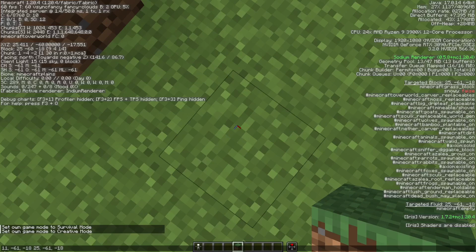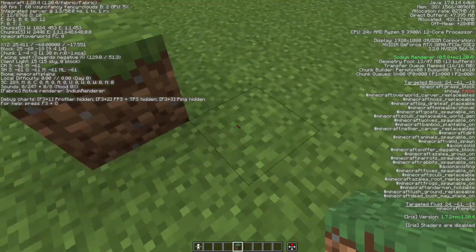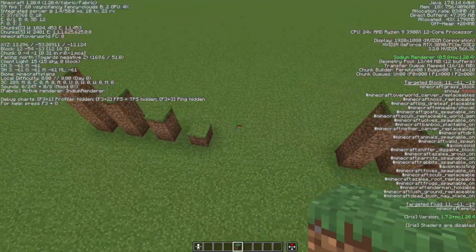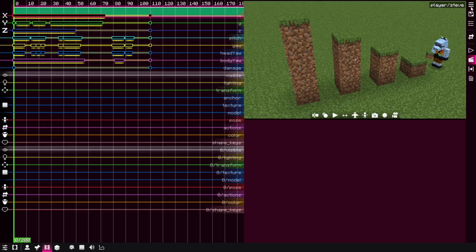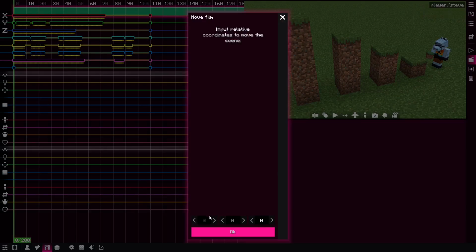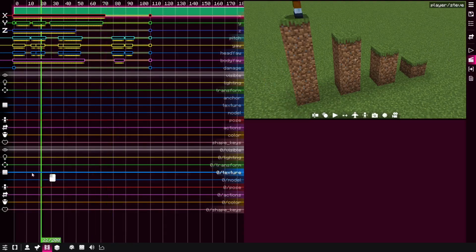So I need to find the difference. What I have to do, if I'm gonna take the second coordinate, I'm gonna subtract from it: 25 minus 11 is gonna be, I think, 14. So this is the difference. And since the other numbers are the same, there's no need to change them. So then I can right click here and then Move Film. The relative coordinate was 14. Okay.